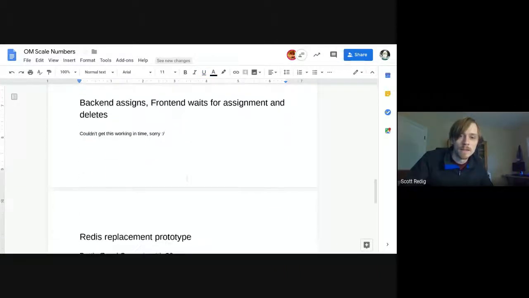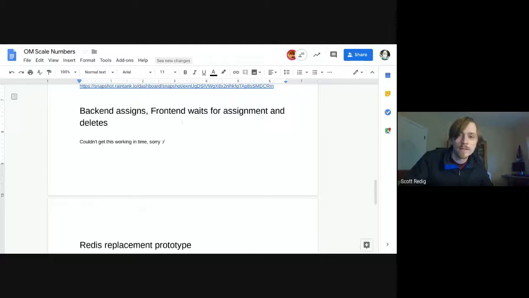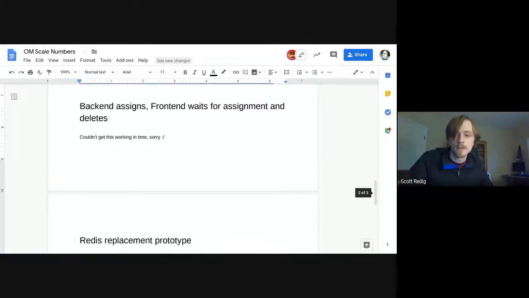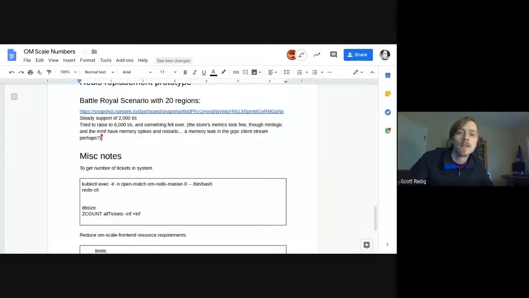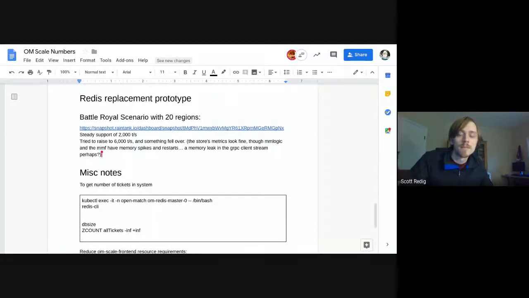And then I tried adding a mode for waiting for assignments from the front end and then deleting from there. Unfortunately, there's something going wrong with that scenario at the moment under load that I just haven't had time to really look at yet. So we'll be looking at that too. So any questions?